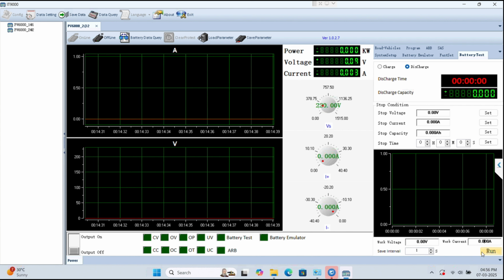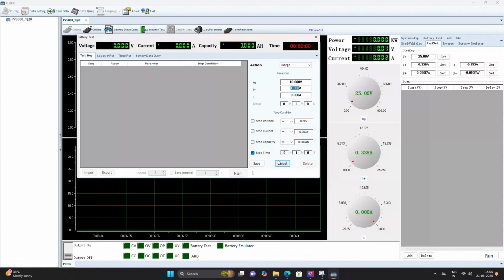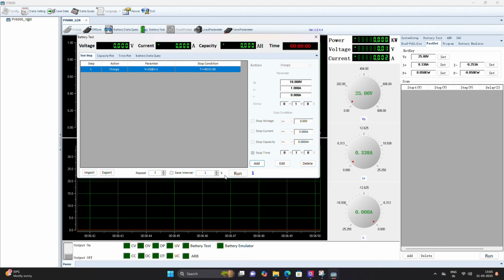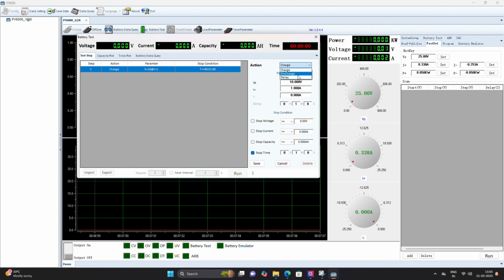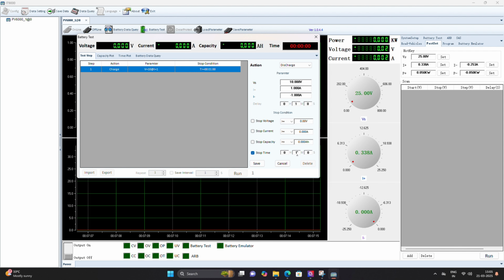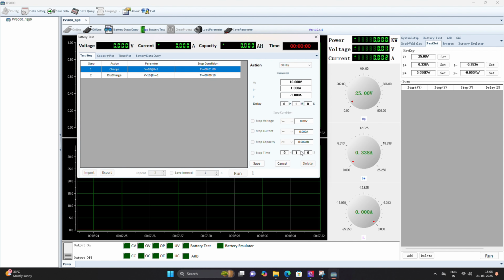This is the older version of the IT9000 software. However, in the latest version we have a battery CC test option which includes a battery loop test. These features allow the user to conduct a battery life cycle test based on their requirements. The user can configure the cycle of charging, discharging and delays.